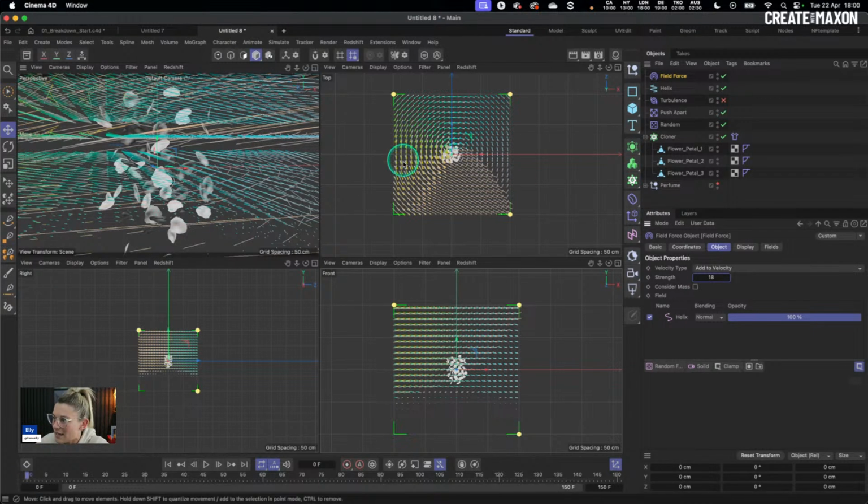So we can see here, we're getting that spiral because it's following the helix, and we're getting longer lines up here and smaller lines down here. And this is because it actually is looking at the helix as a gradient. So the starting point of my helix has effectively 0 strength, and the end of my helix has 100% strength, which is currently 18. But what I want to do is have the same amount of strength throughout the entirety of my force.